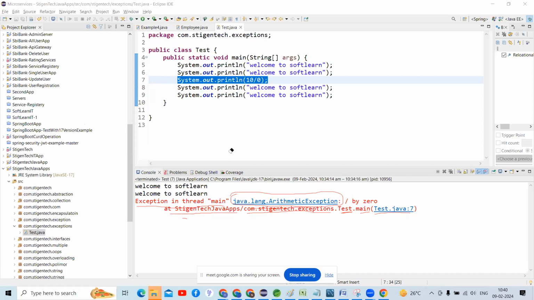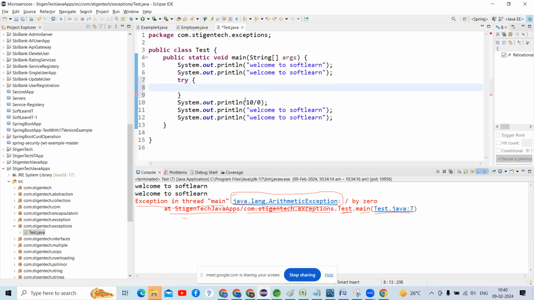Right? Can we handle that exception now, guys? Then you people can tell me how we can create that. First of all, the try block. So try, open braces and close braces. Yeah, this is the try block, guys. This is the try block.